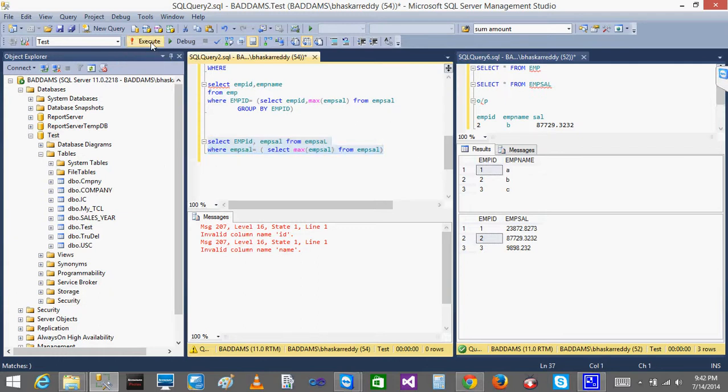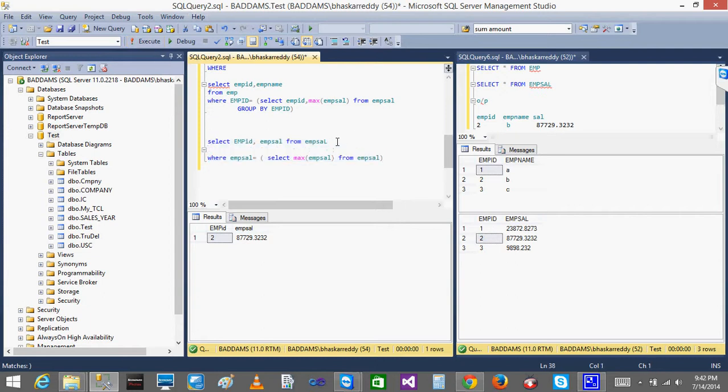So now I will be getting 2 and that one. Did you get my point? Now what is my next task? I need to join this output with the other table to get the emp name. So how will I do it? Inner join.